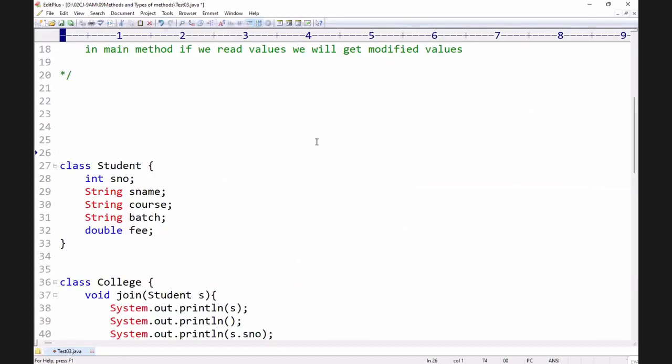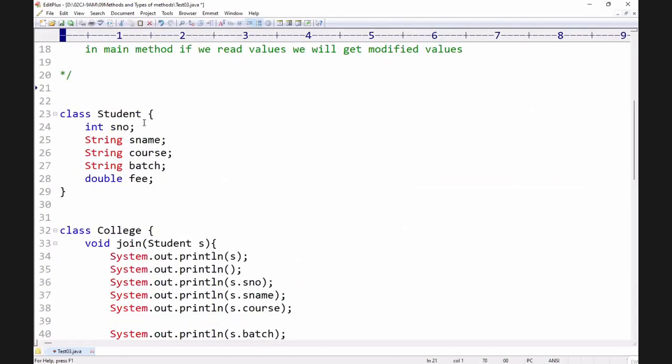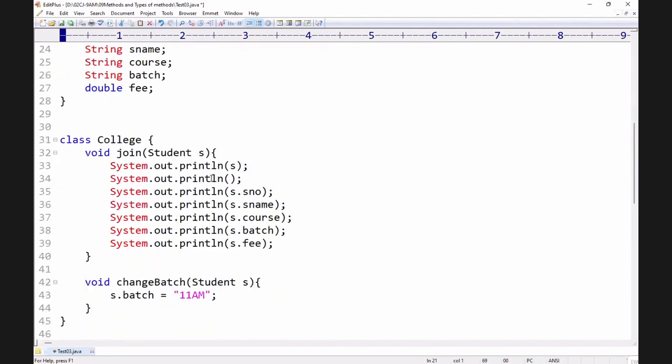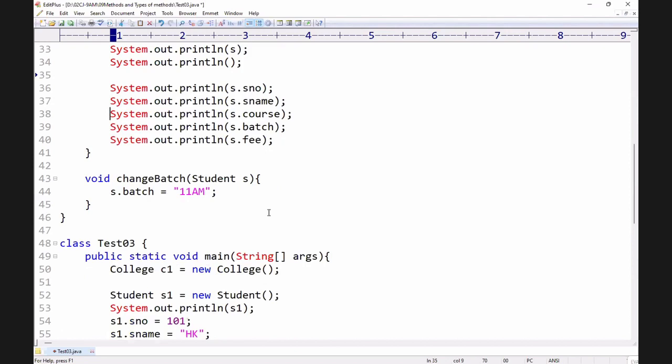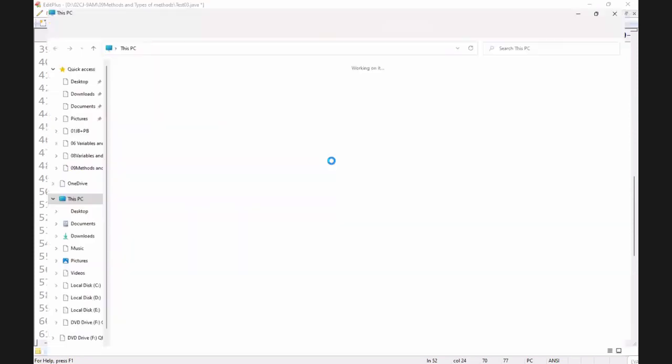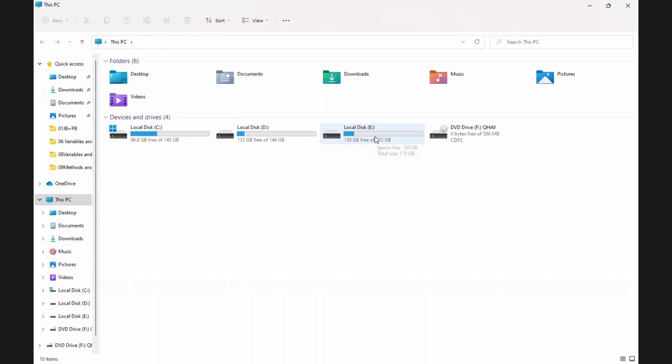So what is the point you need to understand? When we pass a primitive value as an argument, the primitive value will be passed. If you read the value, it comes from the parameter. If you modify the value, the modification will be in the parameter. If you pass an object as an argument, the object is not passed, the object reference will be passed, and the reference will be stored inside the parameter. The parameter is pointing to the same object.